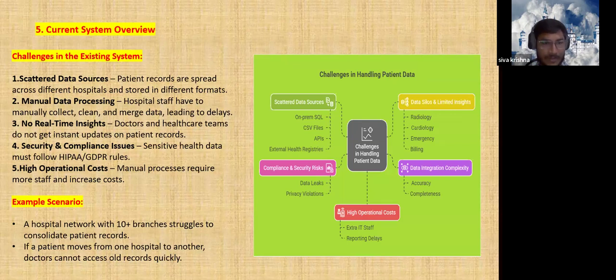If you take an example, a hospital network with 10 plus branches is struggling to consolidate patient records. Suppose a patient moves from one hospital to another branch, the doctors cannot instantly see the old records of the patient, because the data is scattered in different sources and different locations. So it is taking time.